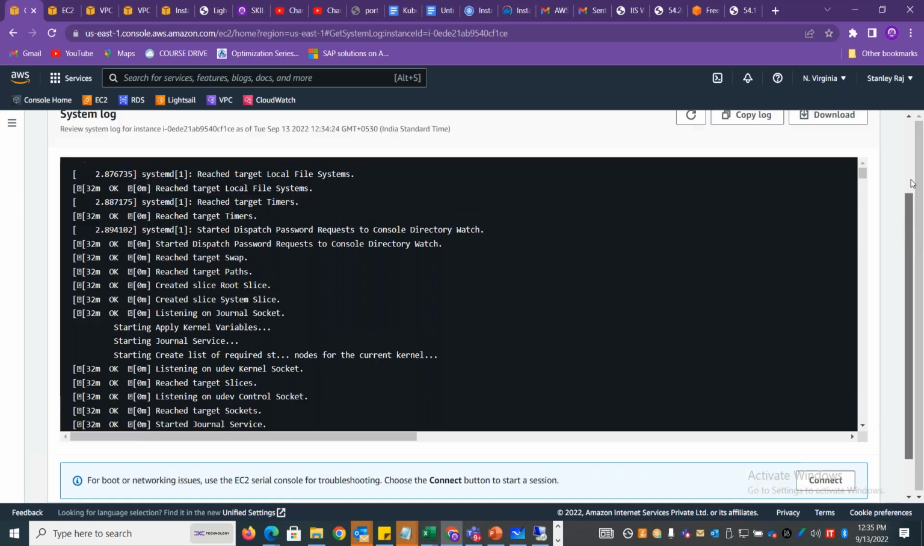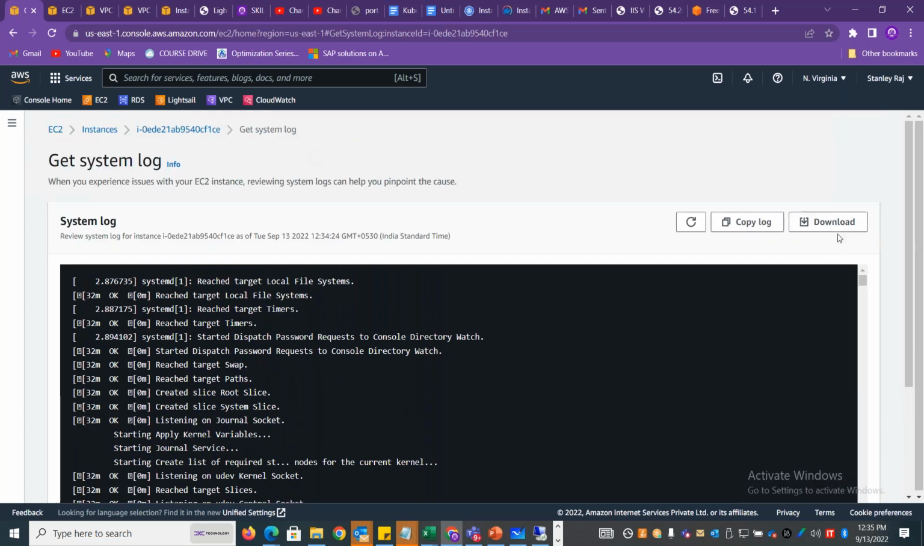Now if I go back here, you can also download the log. You can also copy the log to your machine. If you are creating any case with AWS, they might ask for the system log. You can download this log and upload it to them, or send it as an attachment to AWS.